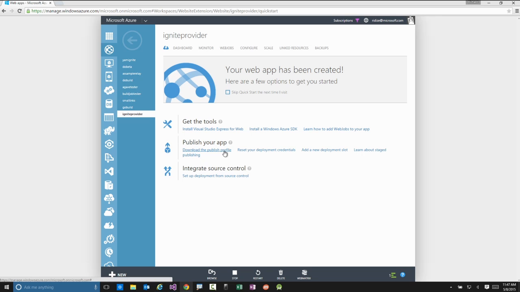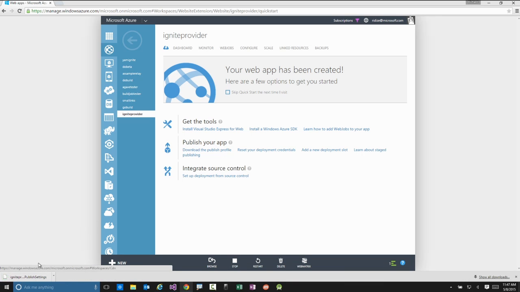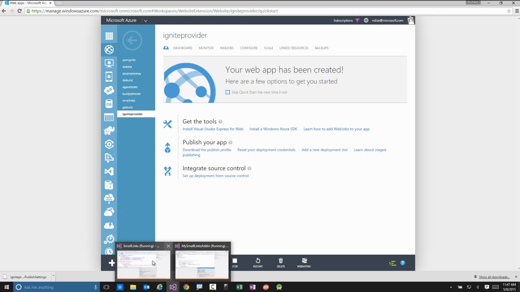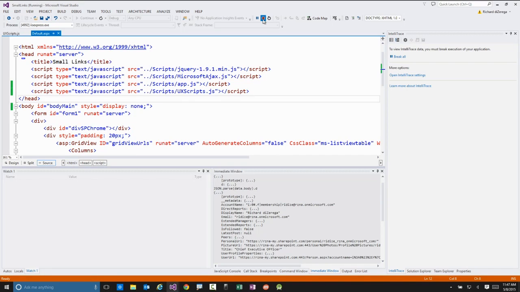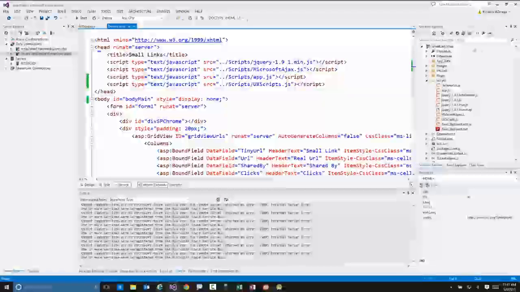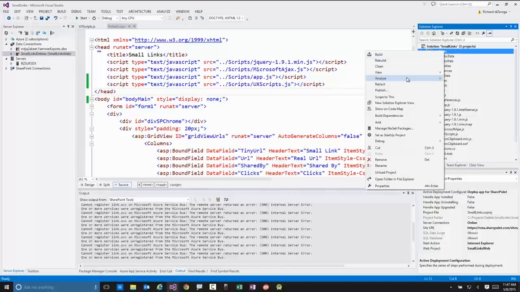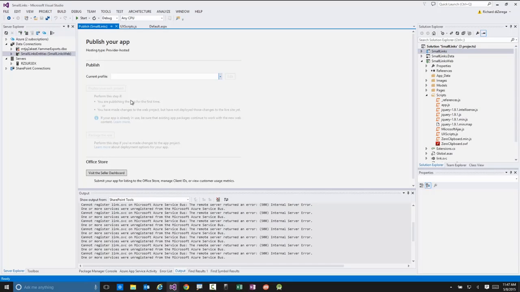So we're going to go ahead and download this publishing profile. So it just downloaded it here. And now I can take this TinyLinks app that's still running and go deploy it. So I'll just go up here and we'll say publish. And here's our wizard. You can see the first thing it says is we need a profile. So I'll say a new profile.